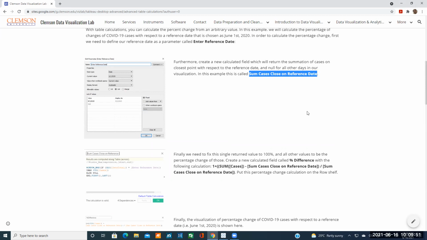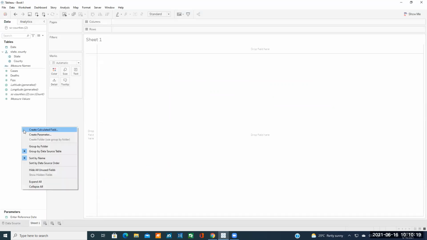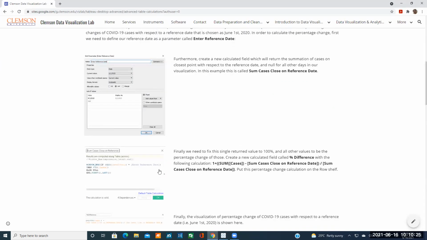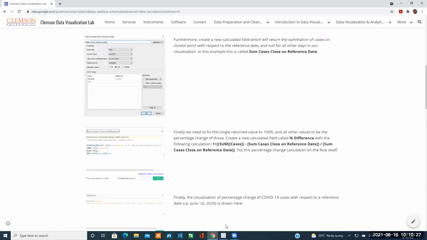create a new field, which is called the sum of the cases that are closed on the reference date. The purpose here is that I want to return only the values that are close to my reference date, and for example, ignore before or after the reference date. So I could create a new calculated field, which I'm going to call this. And the formula is shown here. So I'm going to type that.